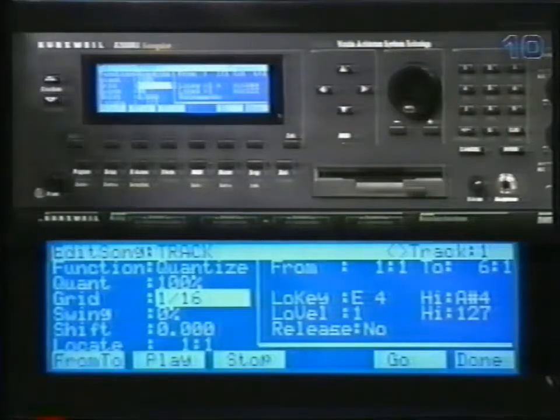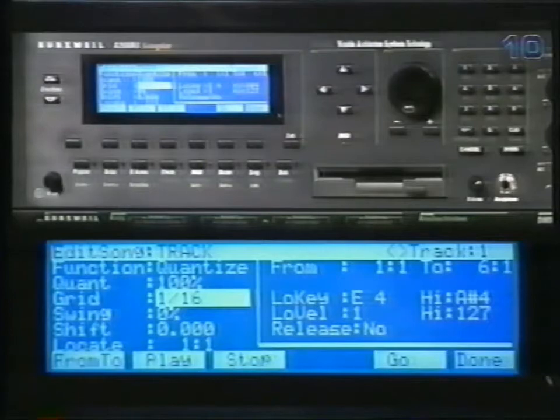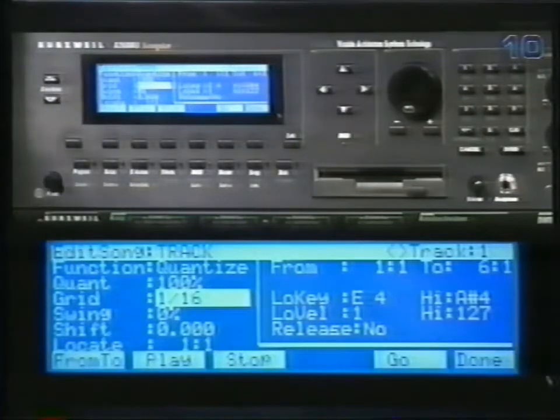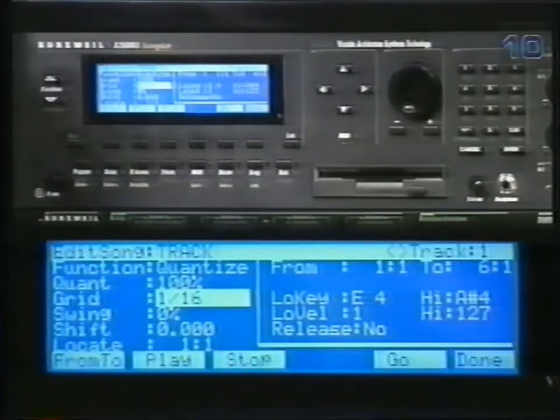The swing and shift parameters allow you to further change the way notes are moved. 0% swing is straight time. 100% produces a triplet feel. Shift lets you move the notes forward or backward by a specific amount.